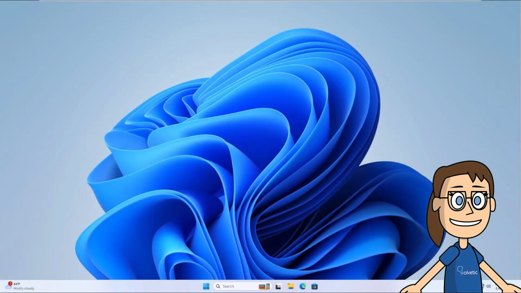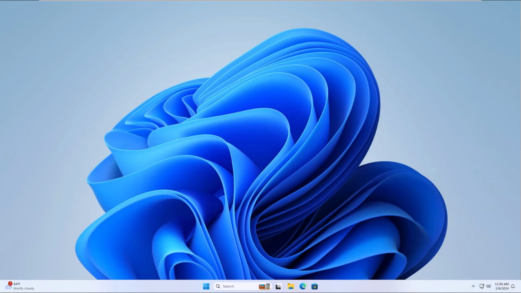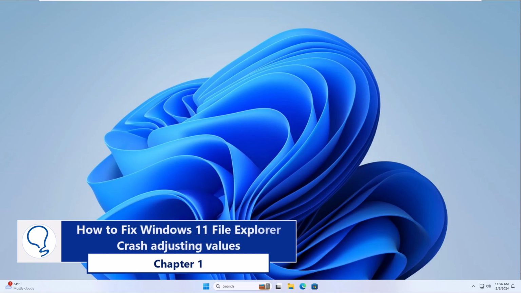Today in Solvetic, we will see how to fix Windows 11 File Explorer crash. Chapter 1. How to fix Windows 11 File Explorer crash adjusting values.